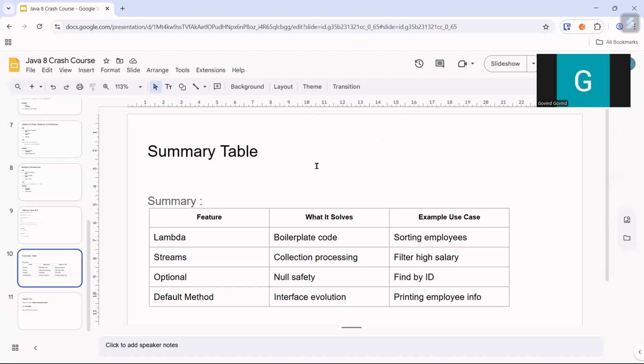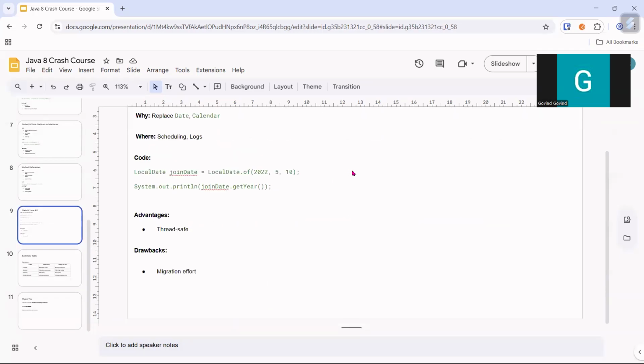Now I'm going to give you a brief understanding of all these features with the help of examples. Just give me a minute, please.